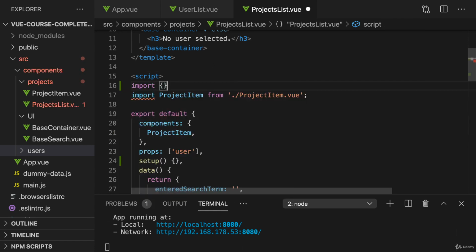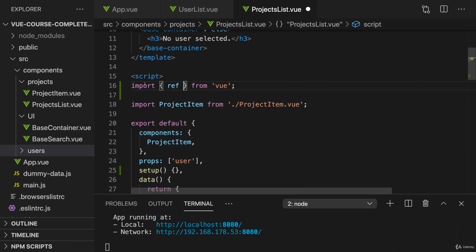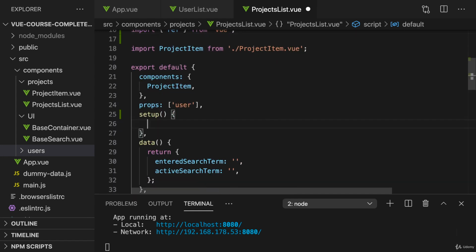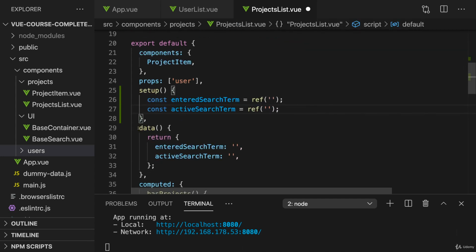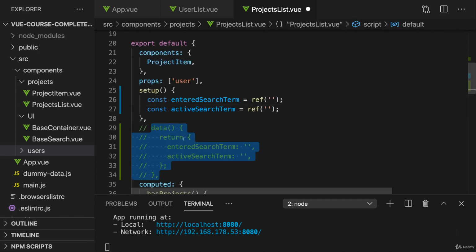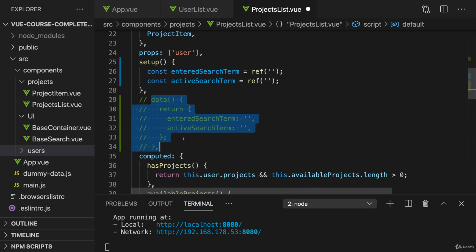I will import from view, and I will import ref here to manage two refs, and then create the entered search term ref, which is an empty string, and the active search term, which is a ref with an empty string initially. And then we can comment out data, or delete it, of course.